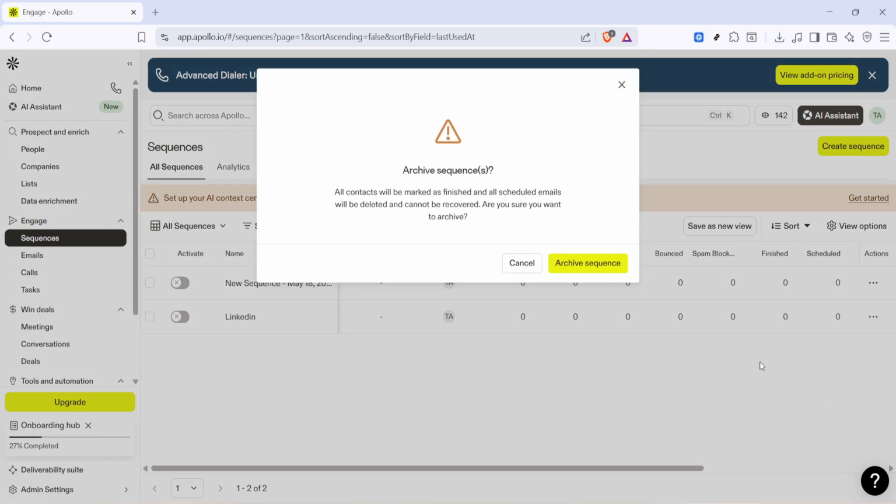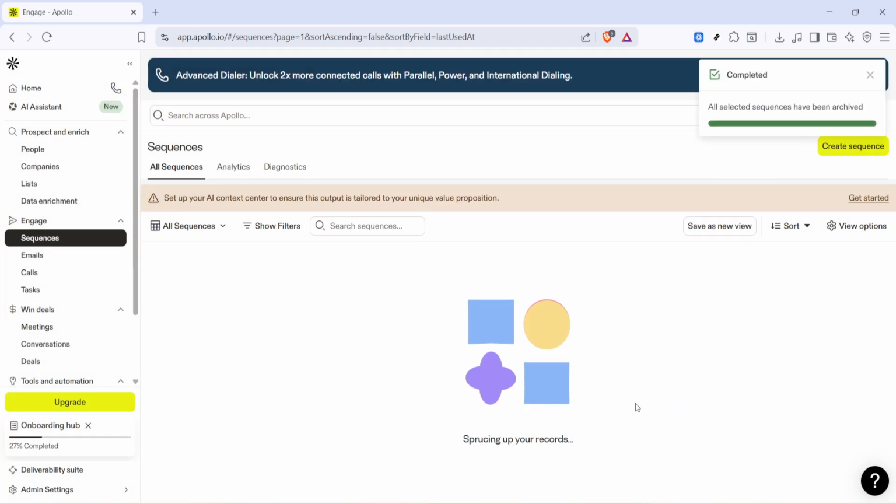Apollo will display a confirmation window summarizing what will happen. Read the message to make sure it aligns with your intent. No more sends will go out, and the sequence will be moved out of your active list, but historical data will remain available. To finalize, click Archive Sequence in the confirmation window.